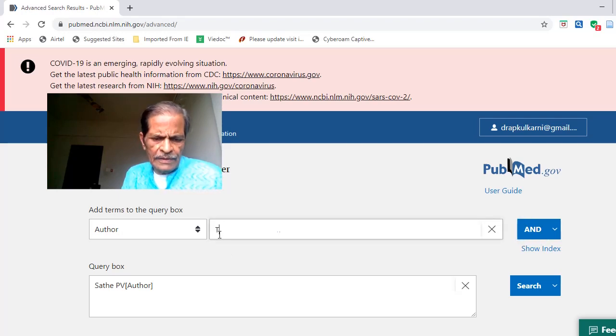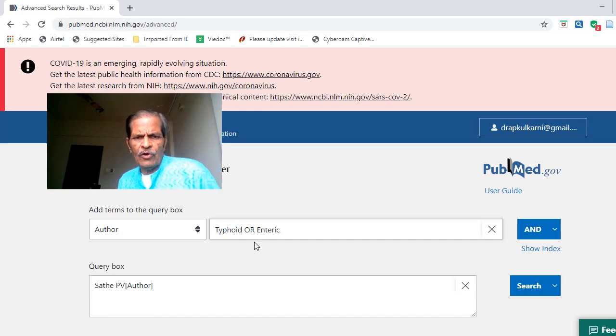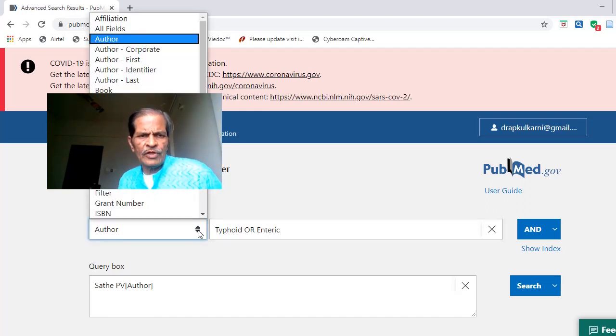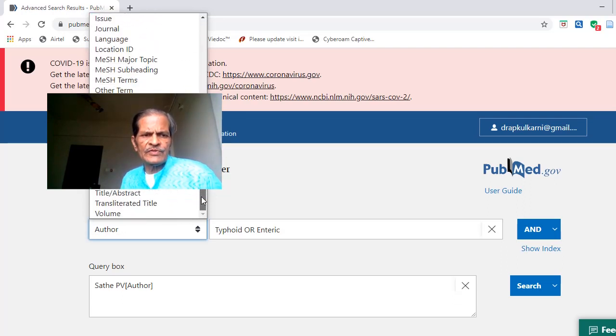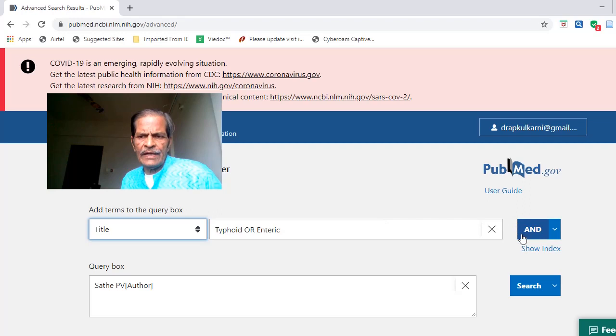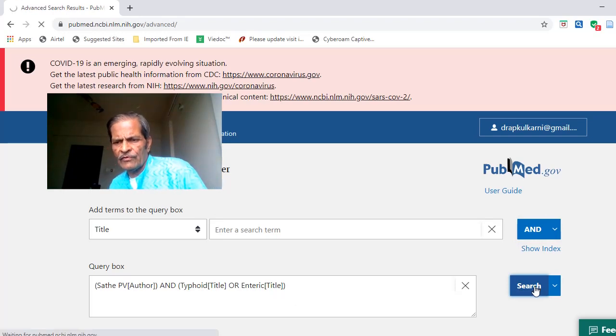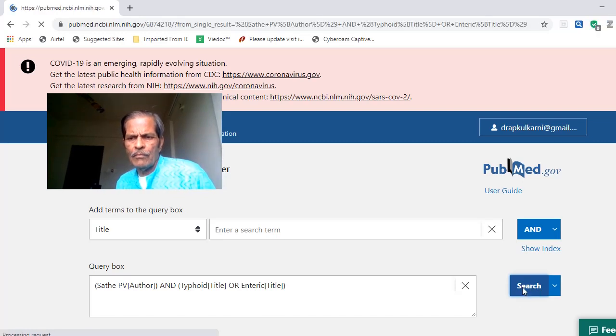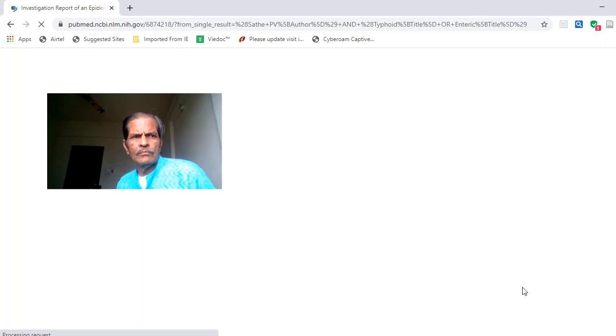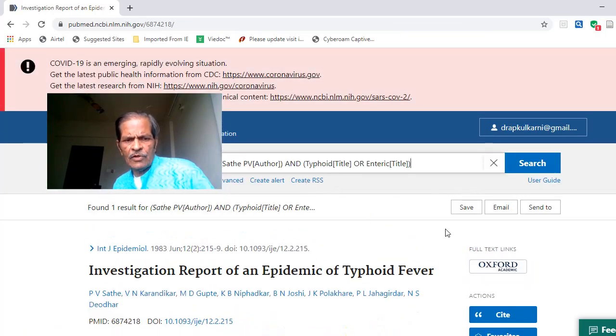Then I know that the article is related to typhoid, but I do not know whether the word used is typhoid or enteric. So I write both the words and insert a Boolean operator OR in between, and this I will have to search not in the authors column, but in the title column. So I write this and add it to the query box, and with this query, Sati PV as author and typhoid or enteric fever in the title, I search, and the article will come up in front of me. It will take some time. Yes, the article has cropped up in front of me.